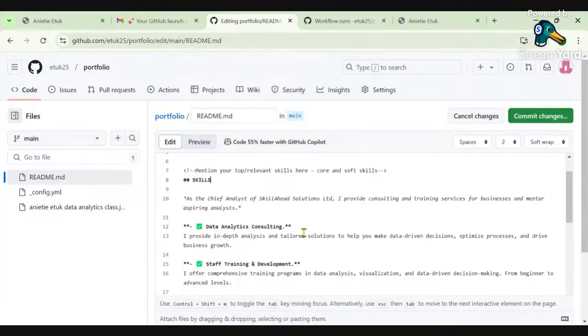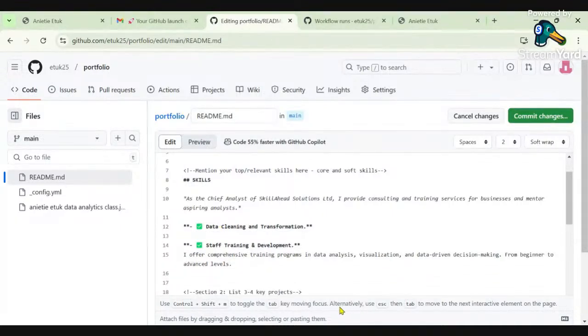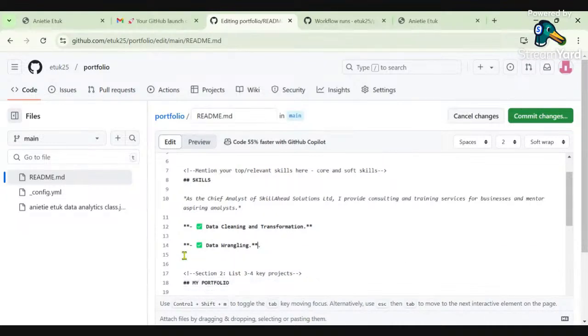And for the skills, you can simply write yours. So you can say data cleaning and transformation, and you can add a description. If you don't want to add any description, you can just delete all this and let it be straight up. And you can say data wrangling. If the spelling is not correct, forgive me and correct it while working on it. And I can delete this.